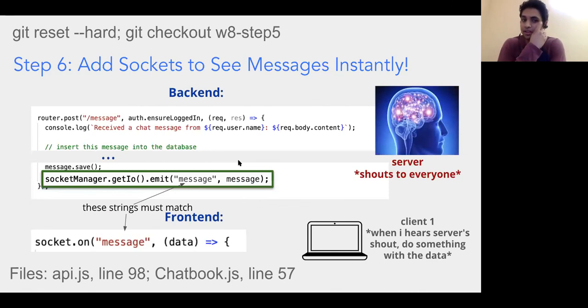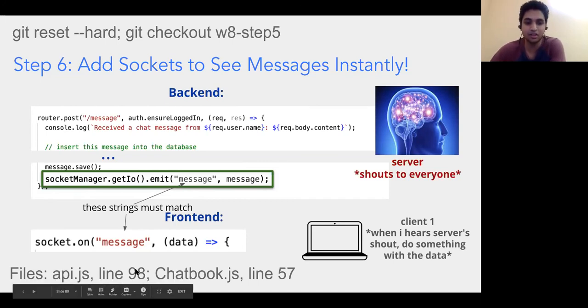So step 6 is going to be add sockets to see the messages instantly. So I put the line numbers that you will have to change here. There's 2 instances in the code that you'll have to change. One is the shouting, when the server shouts to everyone, and the other is the listening from the client. So every single shout will look like this. It will be socket manager.getIO.emit. There'll be a title. You can make the title whatever you want. It's just that these 2 strings have to match because you got to listen for the title. And then you put in data, which will be the message that you just made.